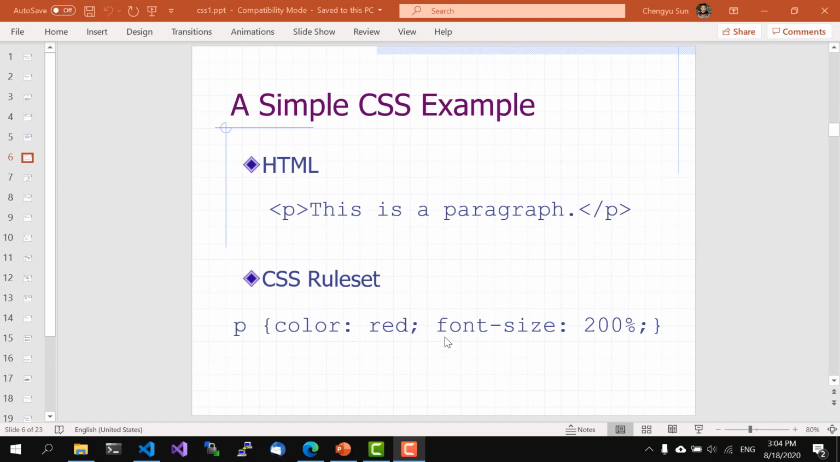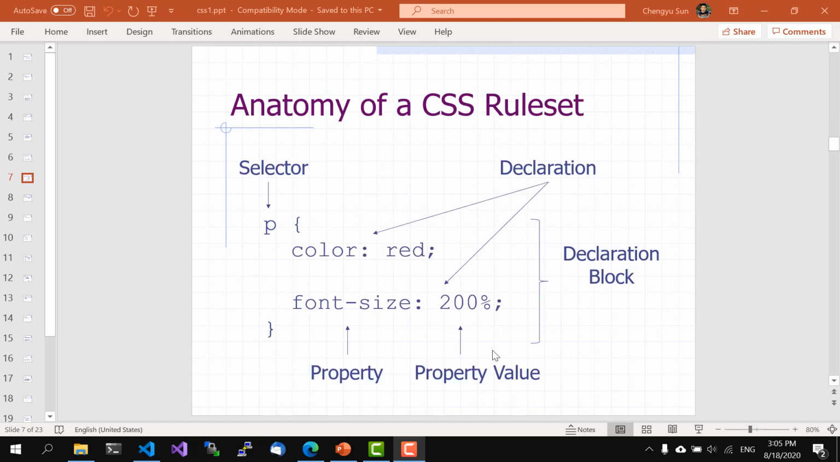Let's start with a simple example. This is an HTML paragraph which we are already familiar with. And this is what a so-called CSS rule set looks like. A CSS rule set starts with a selector. A selector, as the name suggests, selects the HTML elements these styles will be applied to. We'll talk more about selectors in a moment.